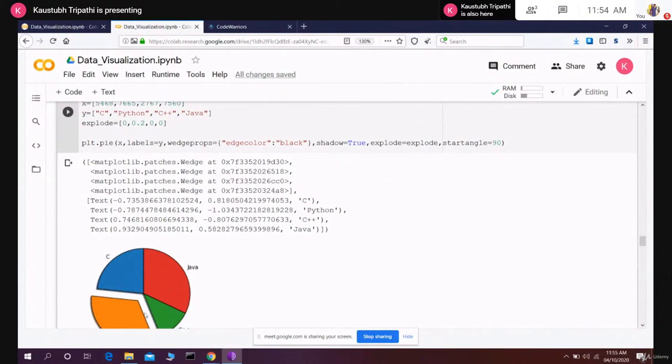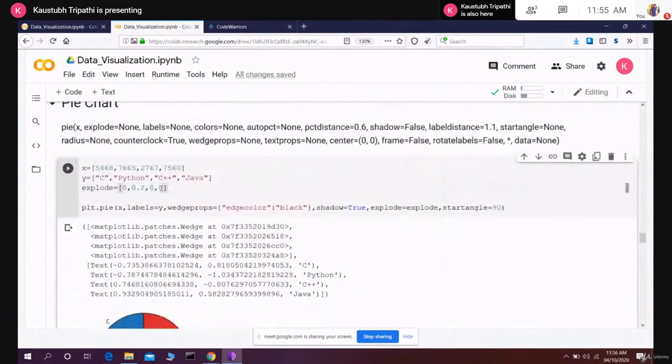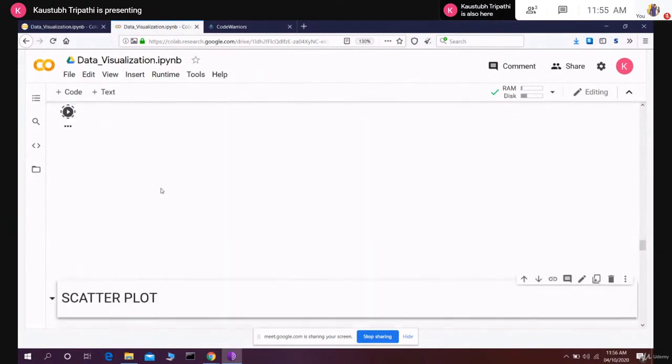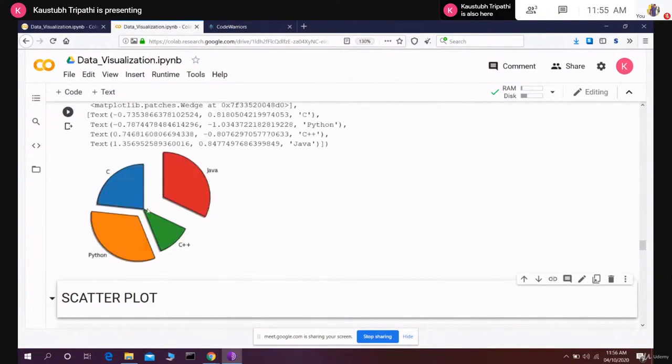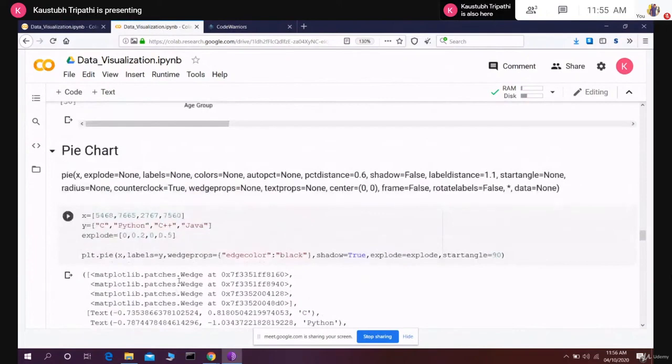So it exploded Python because 0.2 was put at the Python position. It exploded Python out of that pie chart and put an emphasis on it, or you can say separated it from the pie chart. It is basically used to emphasize something in the pie chart. Now if I say I want to emphasize Java also at 0.5 and run it, you see Java is also being separated from the graph with the width of 0.5. That's the width we are providing over here, 0.5 or 0.2.